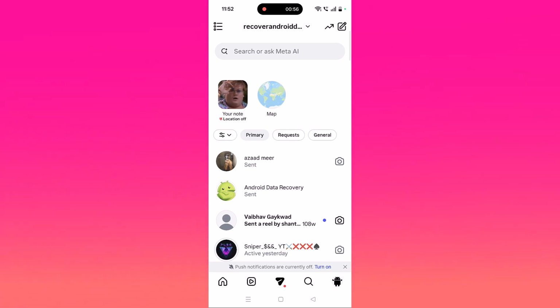So this is how you can fix Instagram Notes GIF option not showing problem in Instagram.